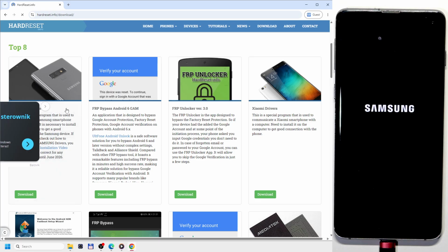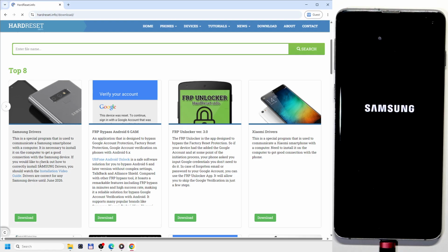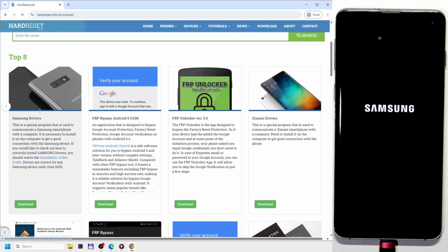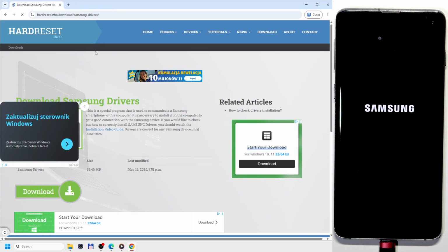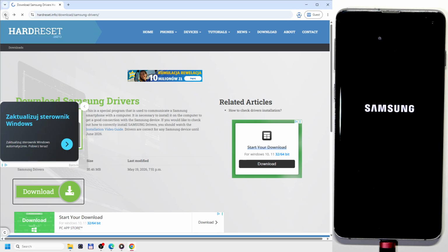First of all, Samsung drivers. It's typically on top of the list. If you don't see it, just enter the name here. Just type in Samsung drivers or Samsung. You'll find these ones with this image. Download them. So click here, then click here. If it opens an ad, don't worry about it. Just close it and click on download again. Then I'll select downloads here and download the file.